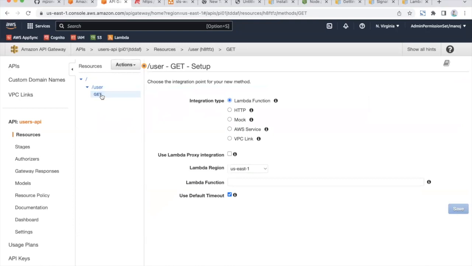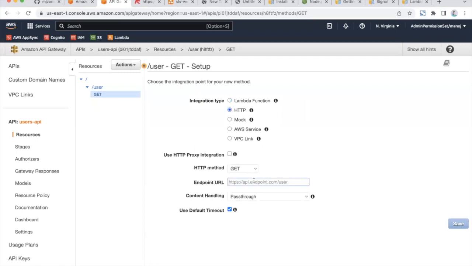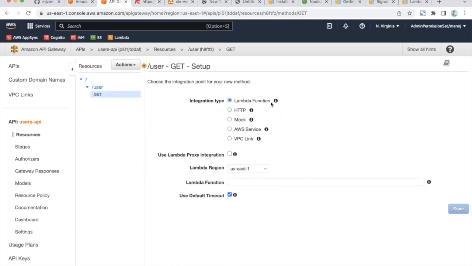Now, whenever I create the get method, I can pick what I want to do whenever a request is received at this get endpoint. Do I want to invoke a Lambda function, or do I want to talk to a different AWS service? Or let's say you have a server on your own premises, and that server is accessible with a public URL. In that case, you can use HTTP and give that server URL, right? So API Gateway will invoke your server endpoint whenever a request is received.